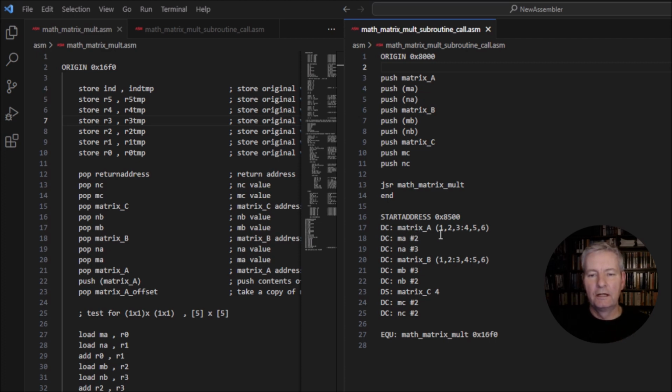We're going to have two matrices, so we've got matrix A. In this instance here it's a 2 by 3, so it's 1, 2, 3, 4, 5, 6, and we have to tell it the length of this matrix, the rows is 2 and the columns is 3, so it's a 2 by 3. We then give it the second matrix. This second matrix is going to be a 3 by 2, so it's going to be 1, 2, 3, 4, 5, 6, and we tell it here it's a 3 by 2.